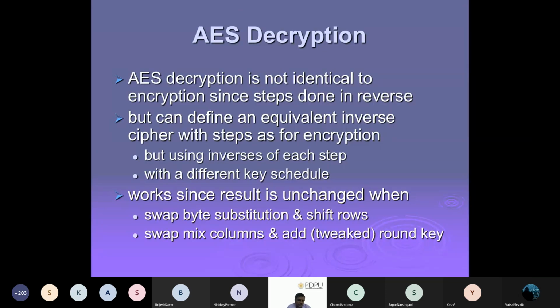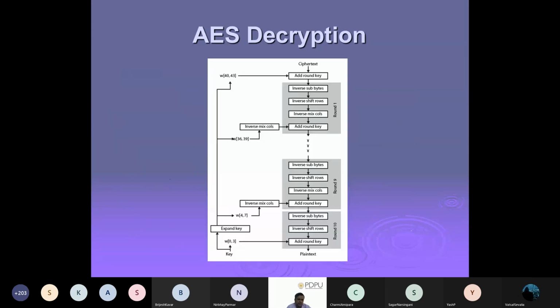Of course, the way we have done encryption, we can go with decryption. This is in reverse order, so we have to apply all the rounds in reverse, and then we will get the result. That's why they use it.